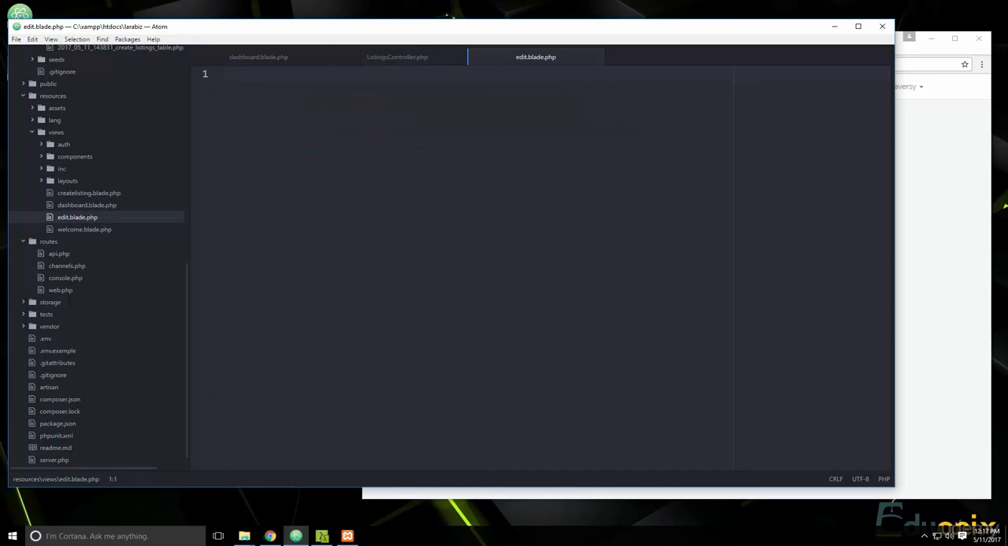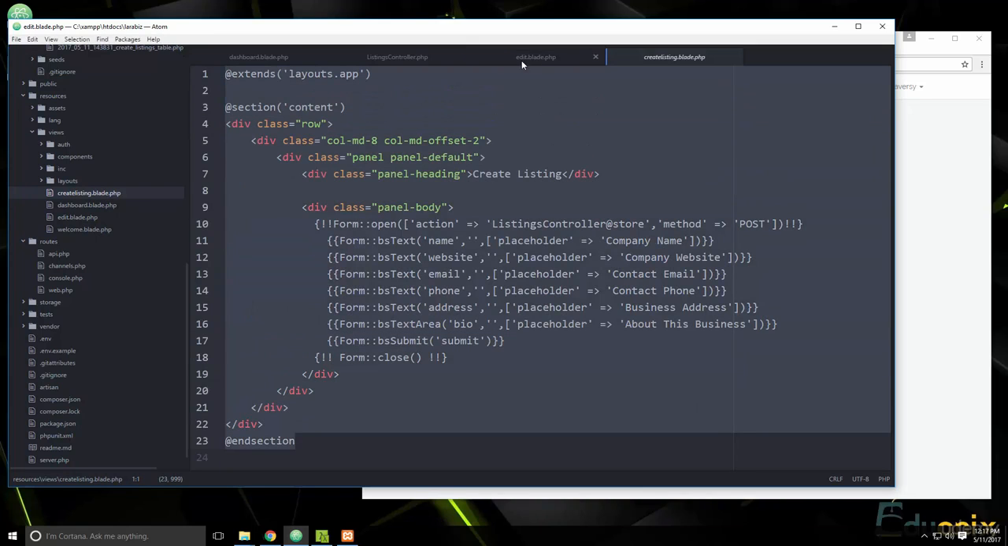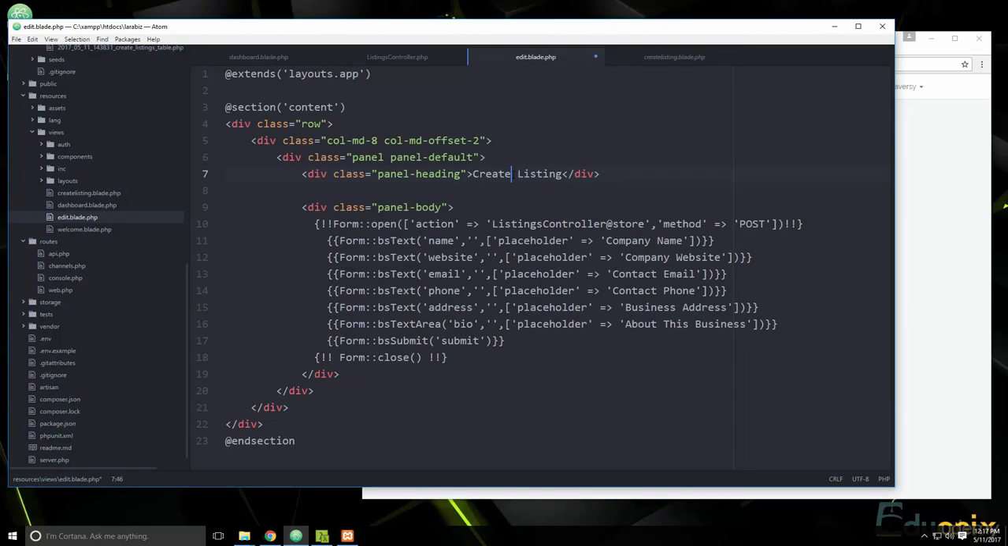Alright, now what I'm going to do is copy the markup from the create listing because it's the same form. So we'll grab that and then paste that in edit, and let's see, we'll change this to edit listing. And for the action it's going to go to update instead of store. Now here we're going to keep post, but we actually want to make a put request, and we can do that by adding a hidden field with the name of _method and the value of put.